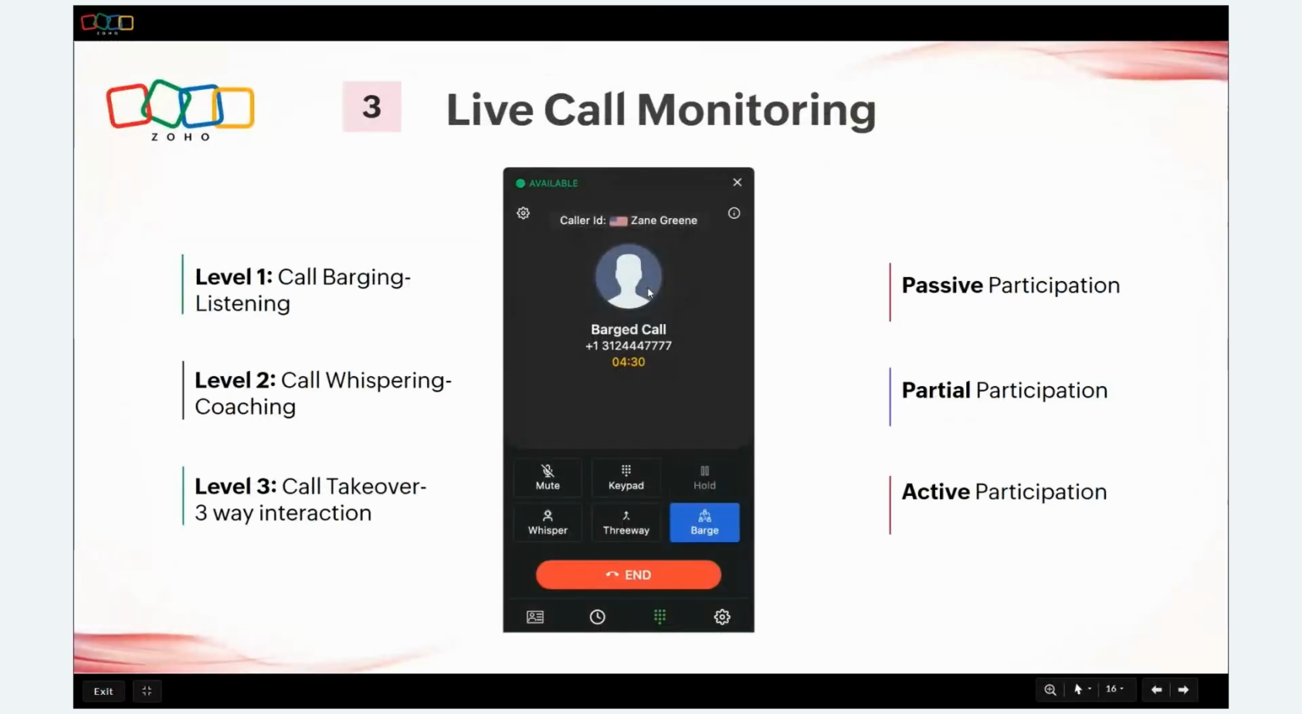So the next add-on is live call monitoring. So with this feature, you can monitor all live calls in real time. It also gives few enhanced options such as call barging, call whisper, and three-way calling. So with call barging, you get the option to listen to a live call without either party knowing. Call whisper, you can privately provide feedback to your agent or guide your agent without the customer hearing it.